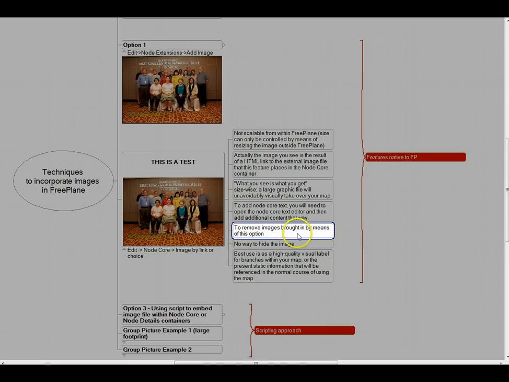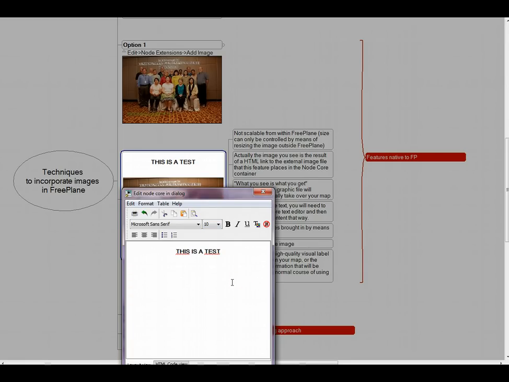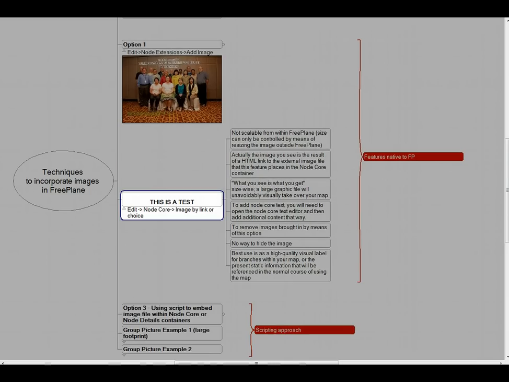Let's see. To remove images brought in by means of this option, I haven't found any menu items that let you do that. The only way I've found to do it would be to actually open the editor, highlight the image itself, and then backspace. And then when you, of course, say OK, it's gone. So it's a little bit different than the others in that you can't just delete it from a menu. You're going to have to go in there and actually edit the layout view of the simply HTML editor. Okay, that concludes option 2. Now let's move to option 3.